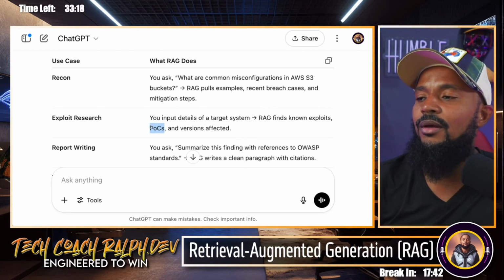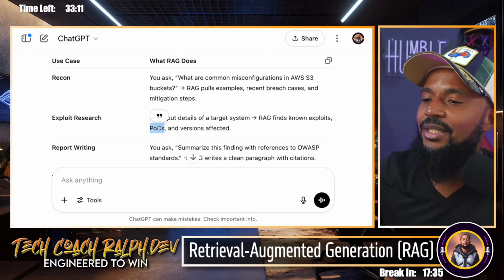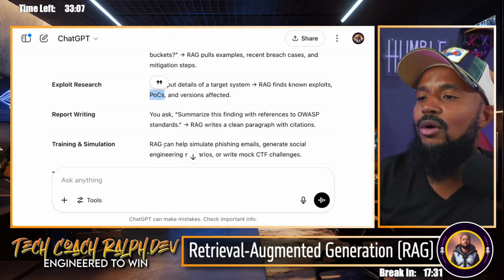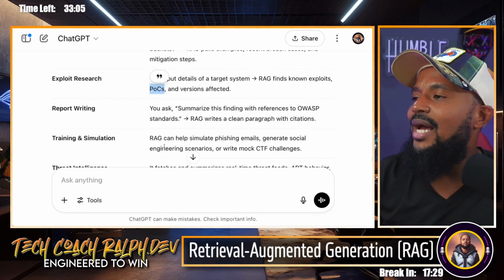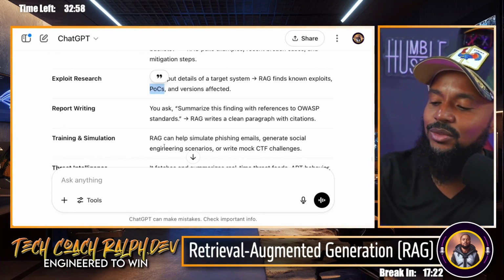Ferris, what is POC in cybersecurity terms, right? What is a POC in cybersecurity terminology? Report writing. You ask, summarize this finding with references to OWASP standards. RAG writes a clean paragraph with citations. Oh, with citations as well. Get out of here.